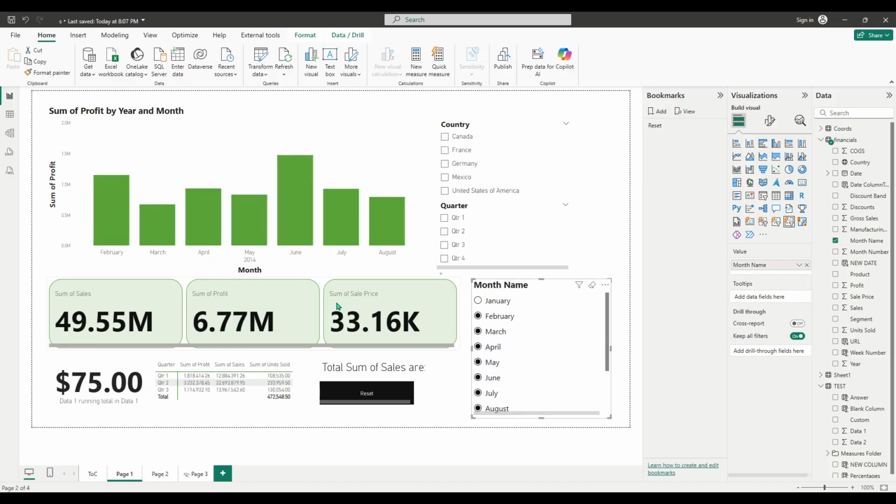If the card doesn't change, it usually means the visuals aren't connected by your model or the field you chose doesn't filter the measure, so double-check that relationship.